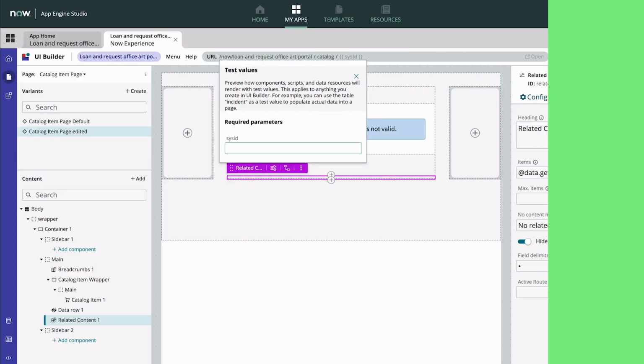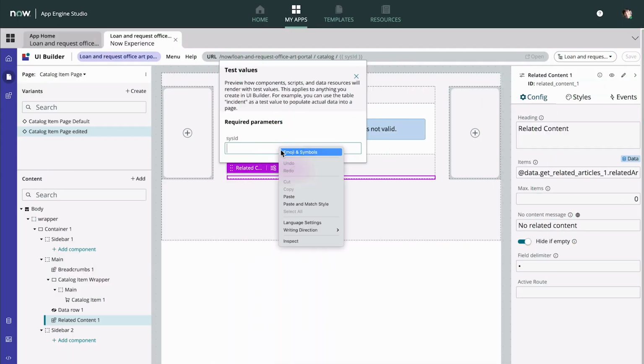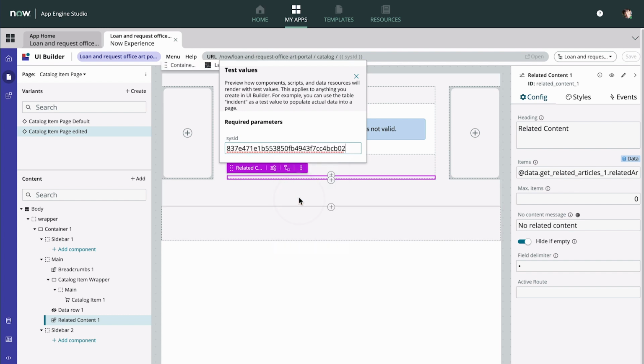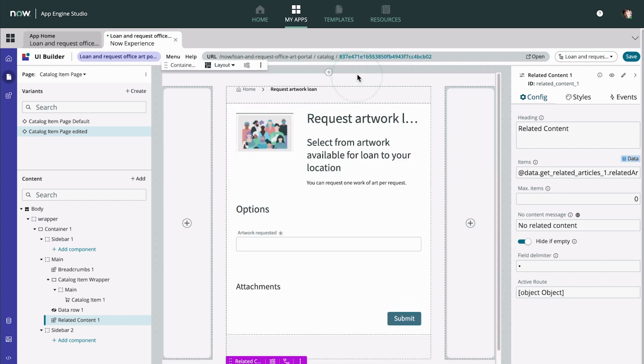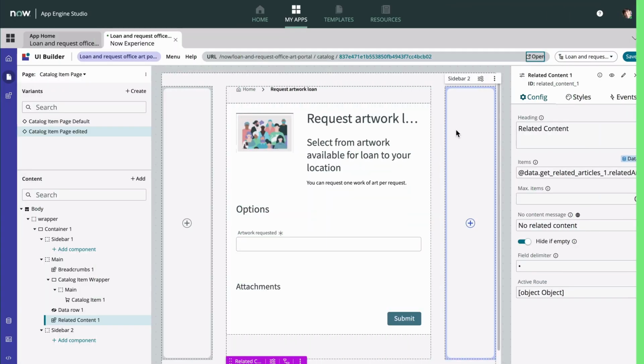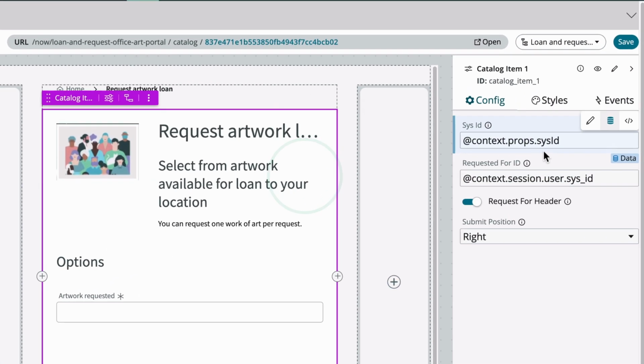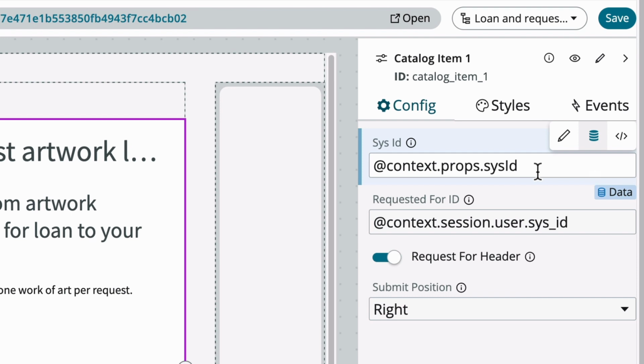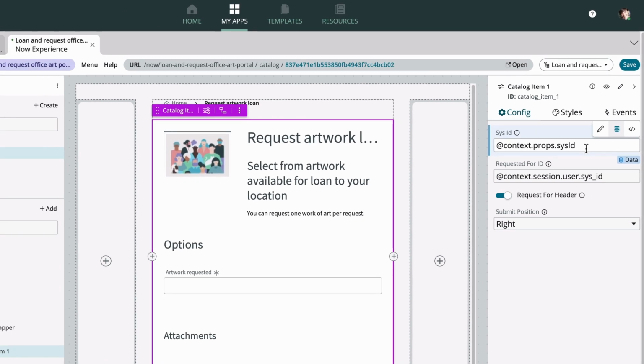and return to the page in App Engine Studio. We paste the sysid here, and the catalog item loads on the stage. Now we can click Open to preview the page. Note that the sysid field in the configuration panel is already set up to dynamically display a catalog item when its sysid is passed to the page.